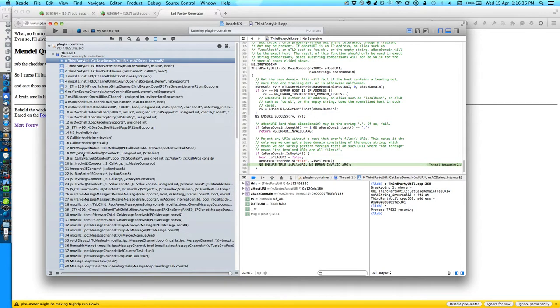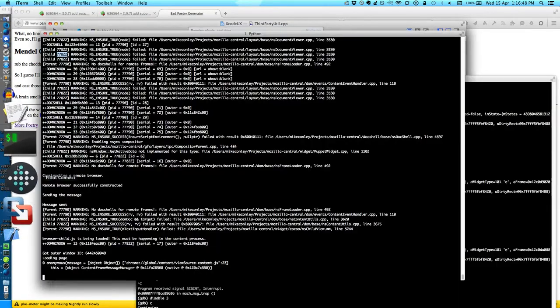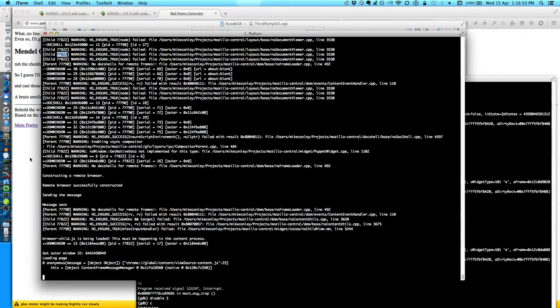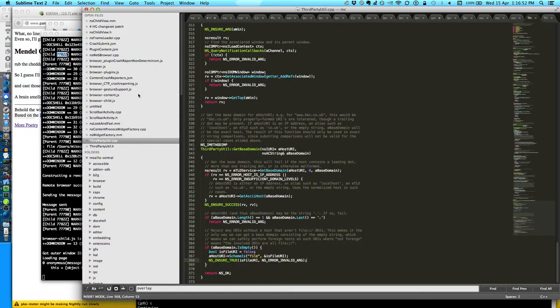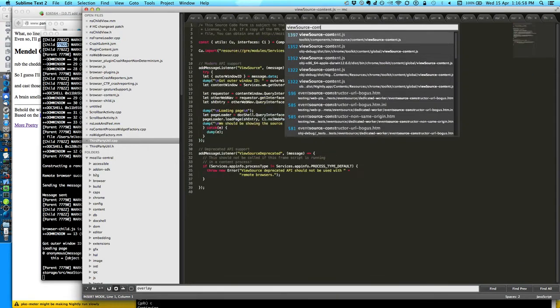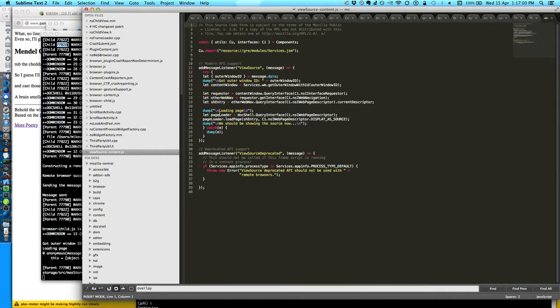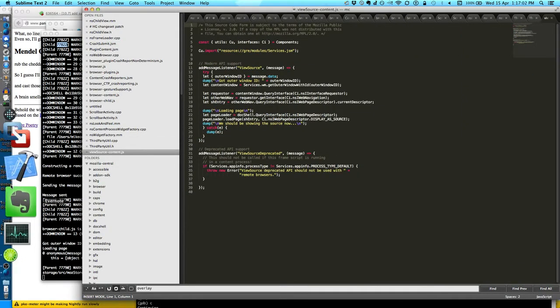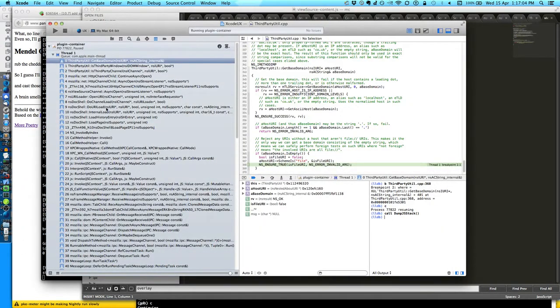And I believe we've got some JS on the stack. This is probably the code in our frame script that's attempting to load the page. So let's make sure. We'll dump the JS stack. View source content. Yeah, I'm going to say I have a high degree of confidence. View source content, load page, is where we are in the JavaScript.